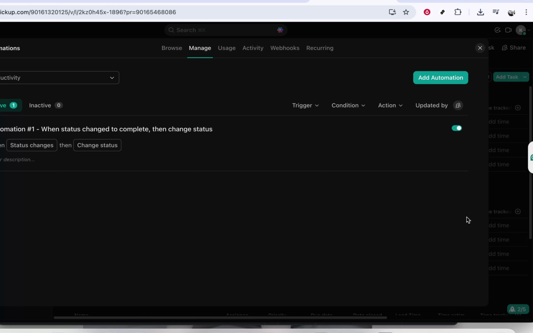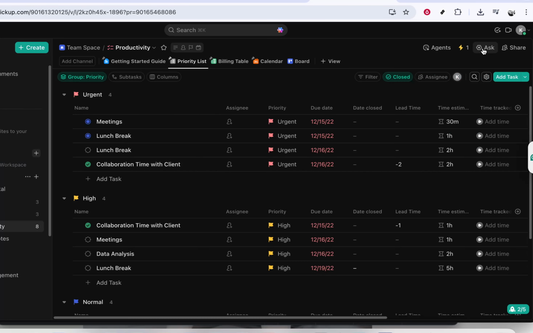You've just gone through the steps to create automations in ClickUp. With these tools, you can now automate mundane tasks and focus your energy on what really matters, driving productivity and streamlining workflows.